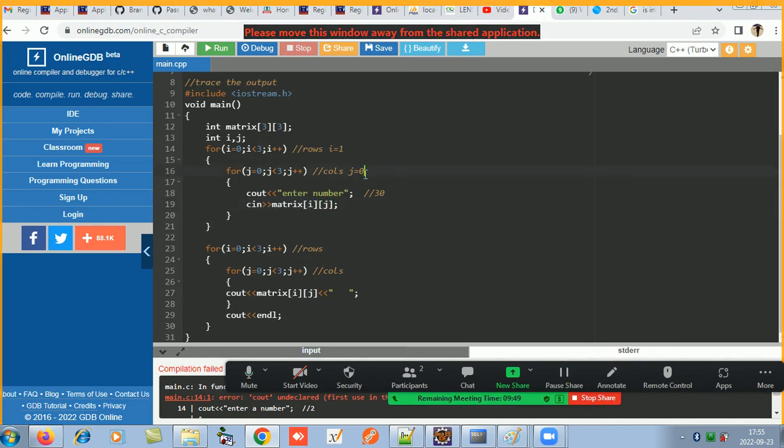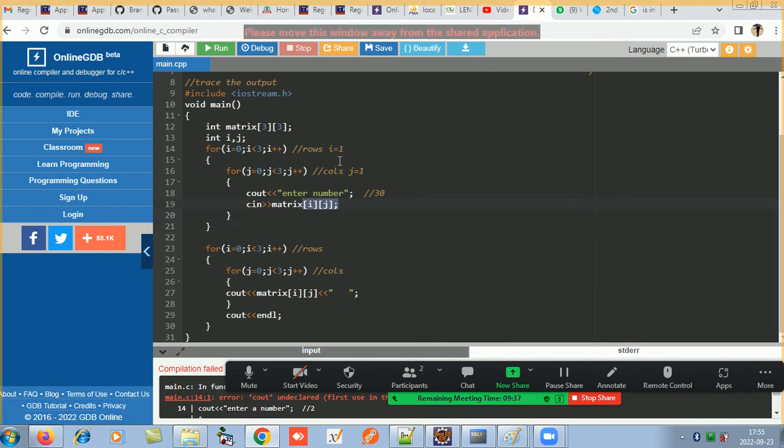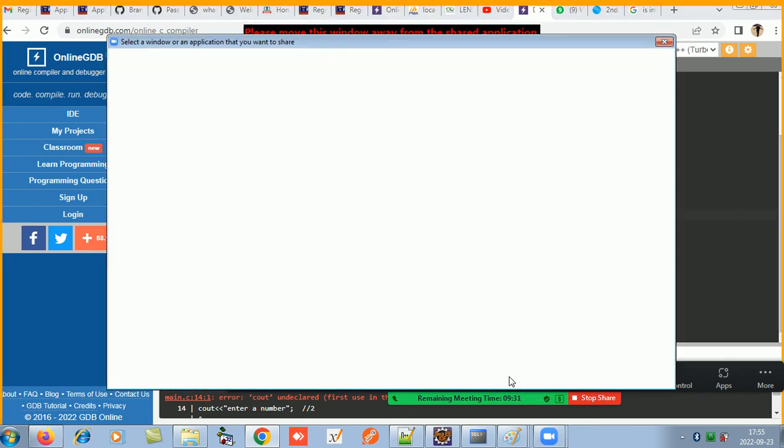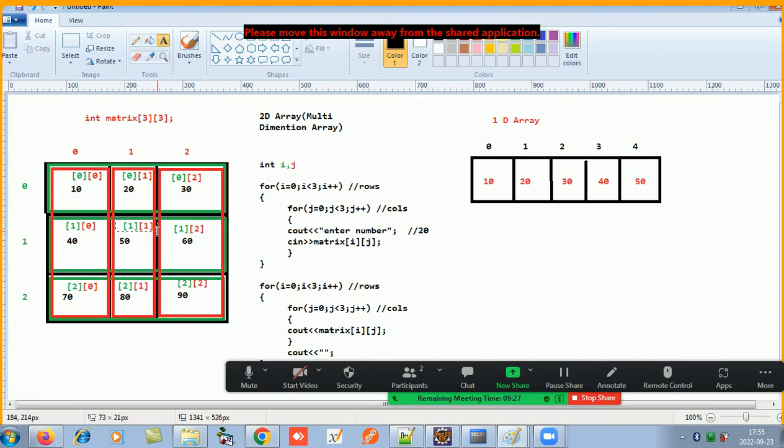J will become 1. What is I? 1. Next number will go where? I is 1, J is 1. It was 1, 0, the same row, now the next column, 1, 1. Yes. So next will go at 1, 1. Understood?